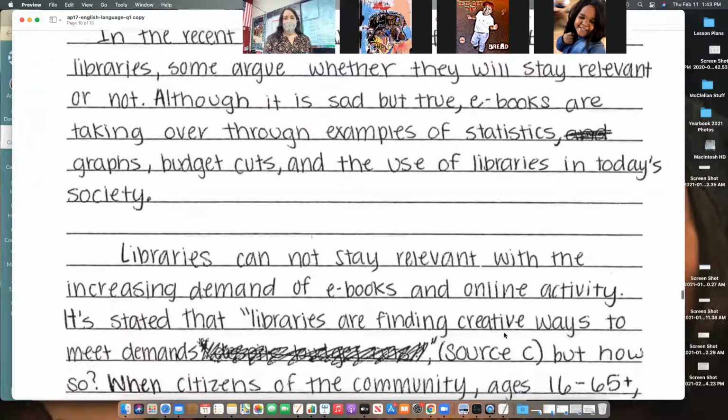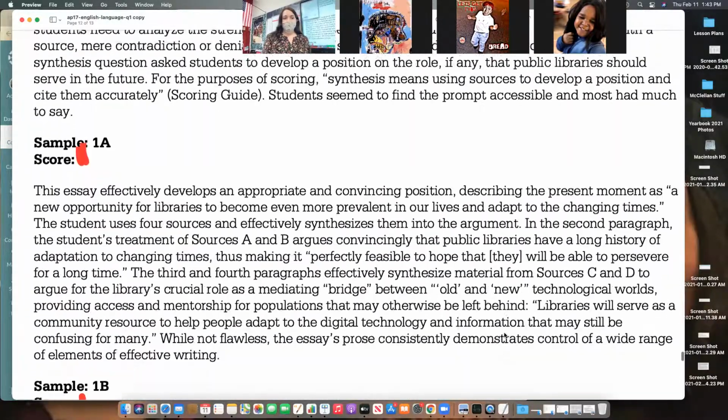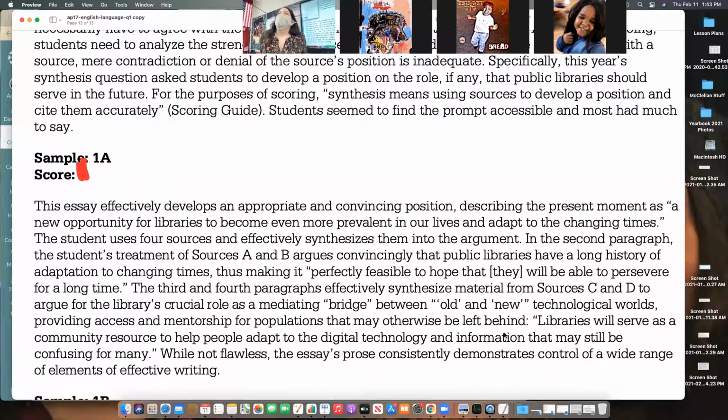AP people said about that one. I think this one got an 8 for the record. I don't know why I remember that, but I think it did. This essay effectively develops an appropriate and convincing position, uses 4 sources. You only have to use 3, but this person effectively used 4.